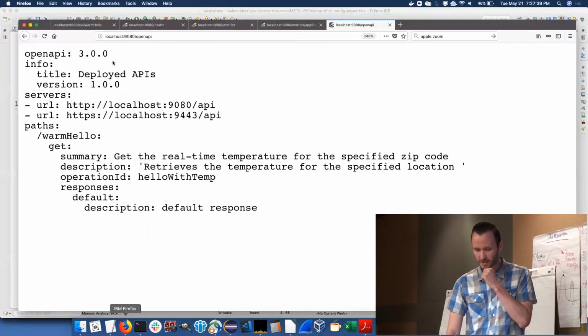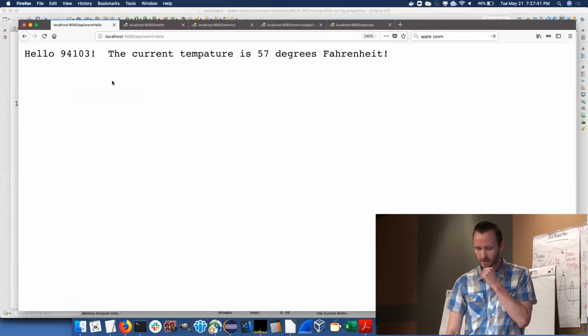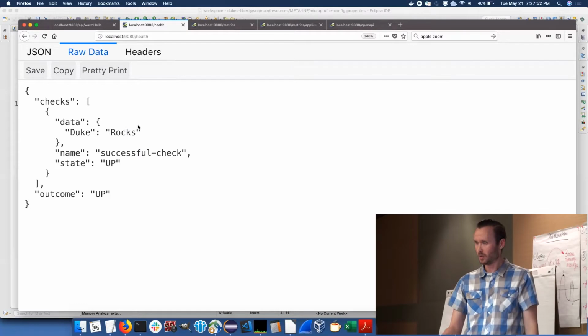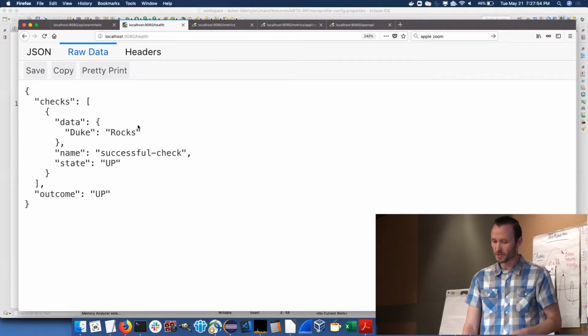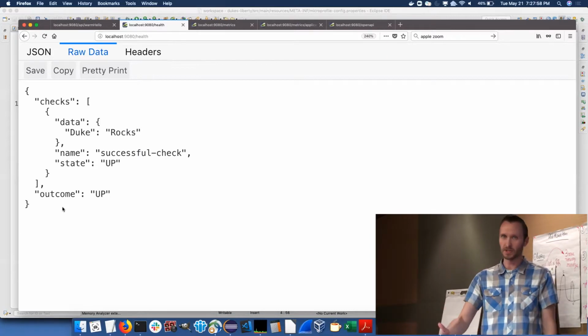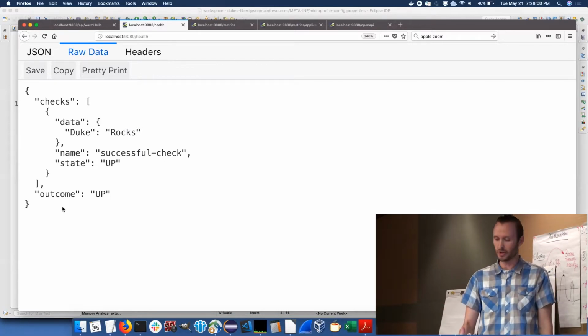So when I execute this service, pretty simple. This is actually making a remote call to some other web service. This is the Health MicroProfile service. So this is going to be running the actual health check. So anytime I request a service, this is the JSON that's going to be returned.